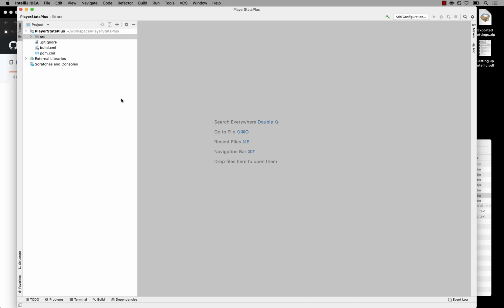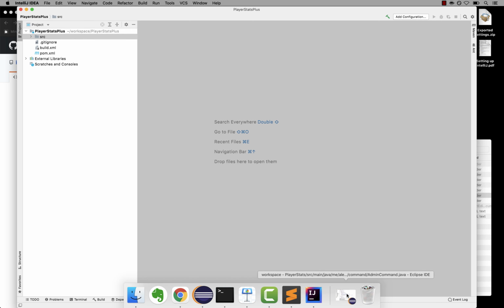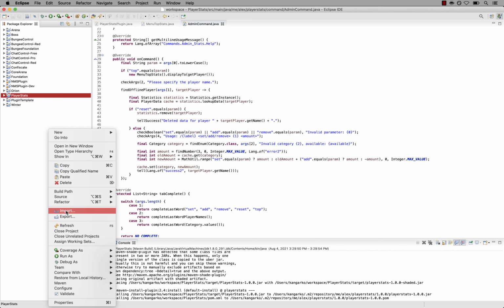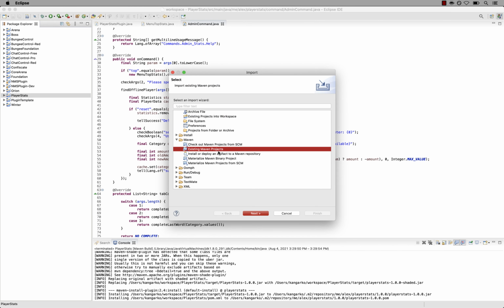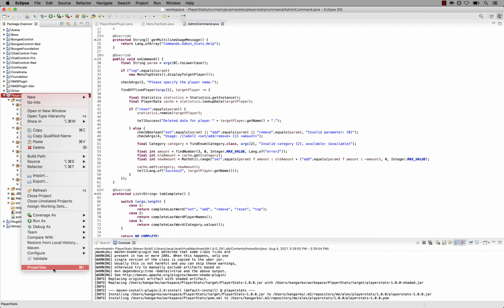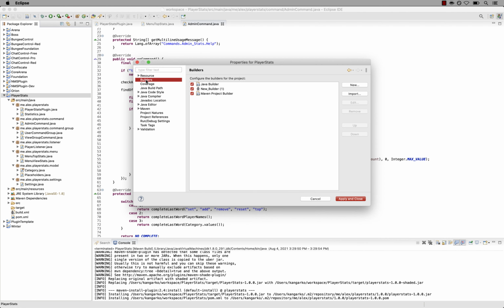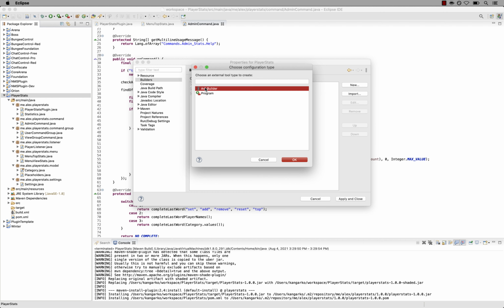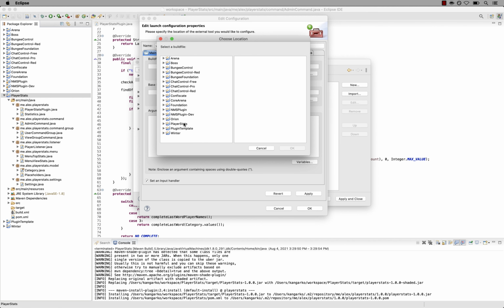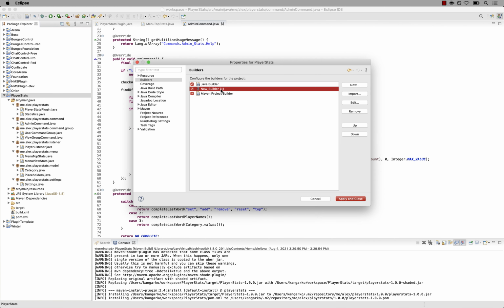For those of you guys that use Eclipse, if you do want to do the same, then just right click Package Explorer, select import, import existing Maven project and select that project. If you want to import your Ant build file, go to properties, go to builders, go to new, select Ant builder, and name it whatever. This can literally be whatever. And then browse the workspace and select player stats and then build and click OK. I already have it here. It says new underscore project and then 1.